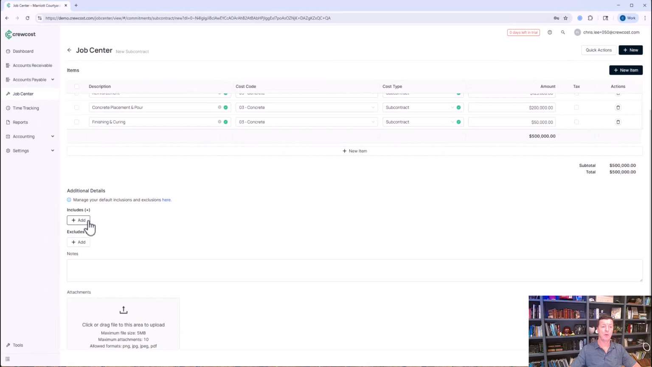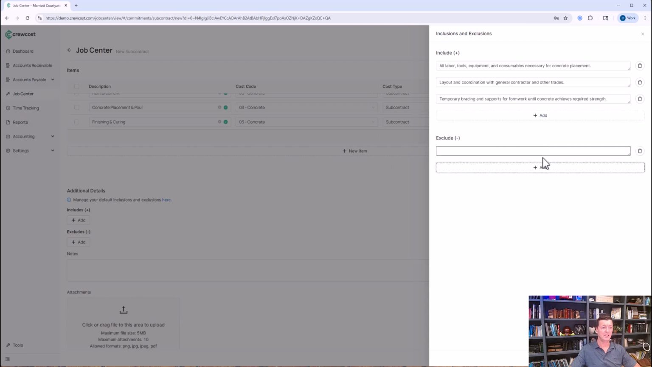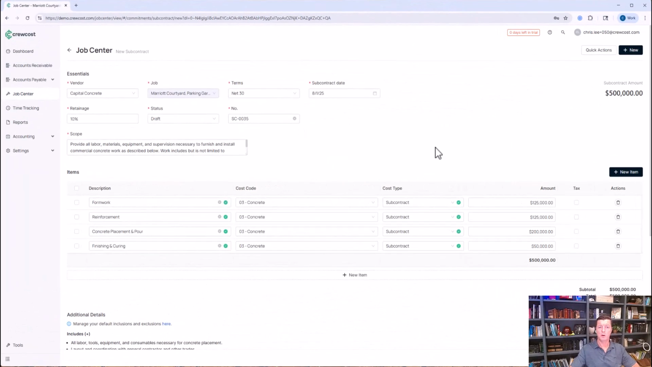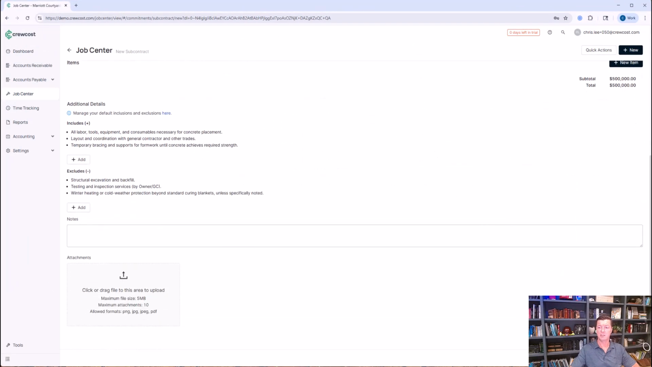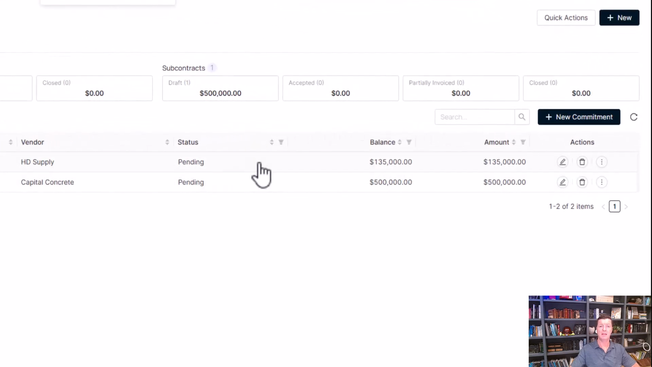Now below, we want to go in and add in our inclusions and exclusions. So I click Add. Here I'm going to put in a few inclusions, just to make sure it's very clear what we're expecting. Now let's add a handful of exclusions that are not included in the scope of work. All right, I'm going to look over it, review it real fast. This looks good. We're going to click Save. We now have a pending subcontract for $500,000.